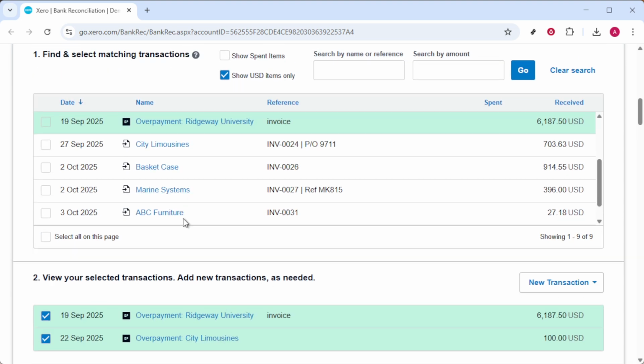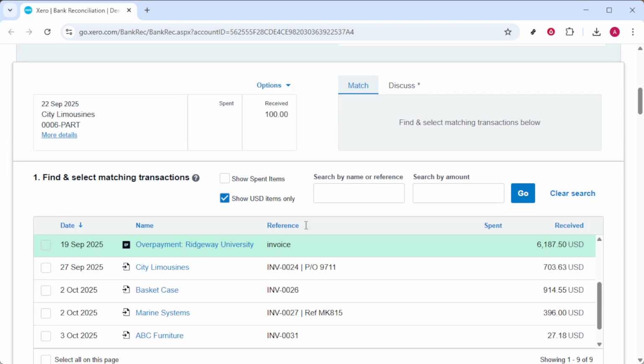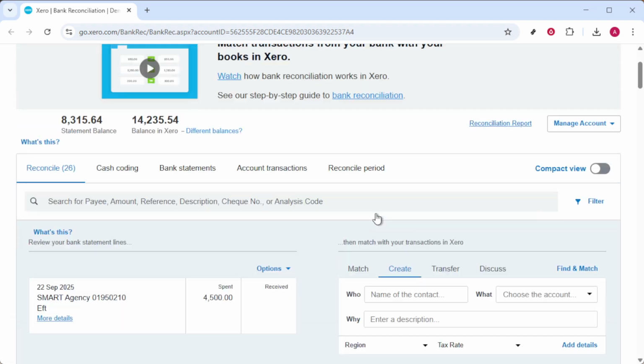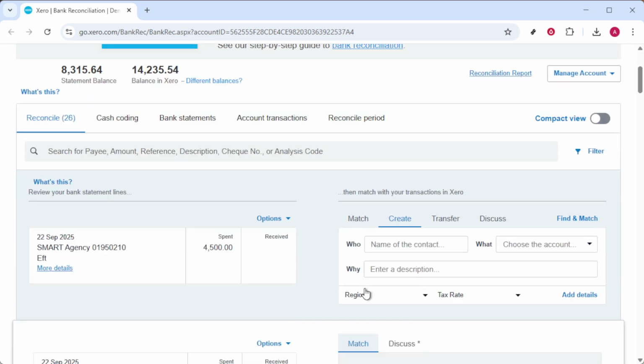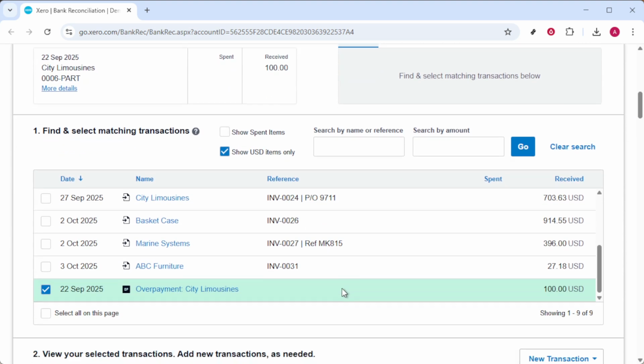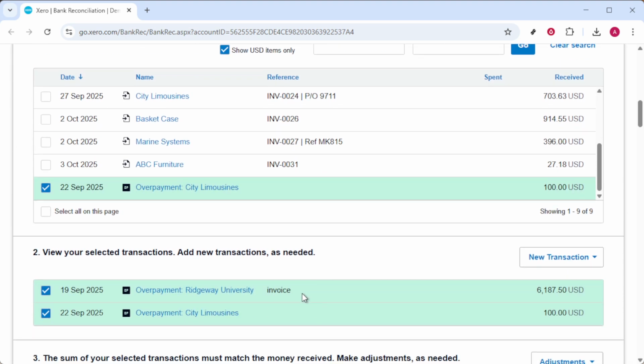And there you have it. Your overpayment is now properly allocated within Xero. Following these steps ensures your financial records remain accurate, making future account reconciliations much smoother. Remember, consistent bookkeeping is essential for sound financial management.